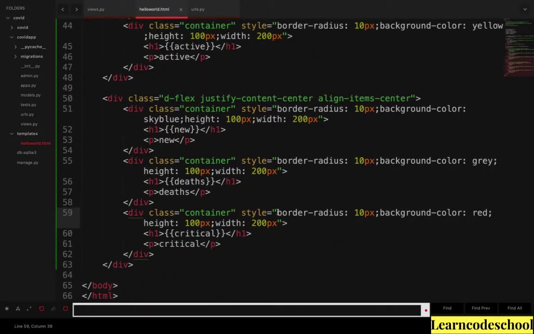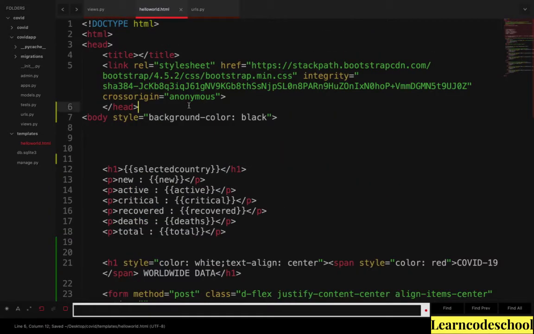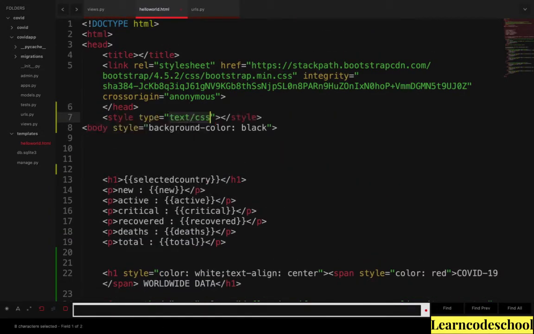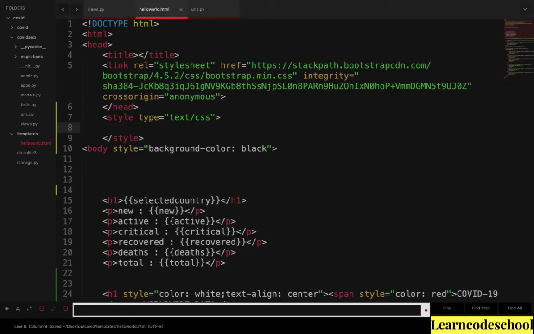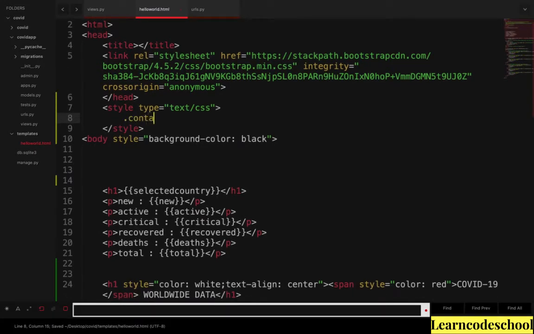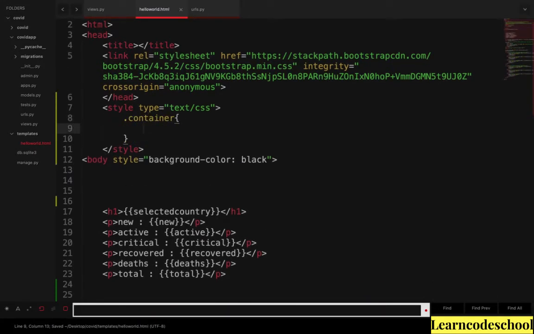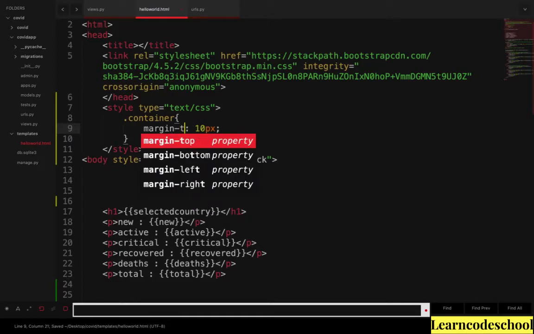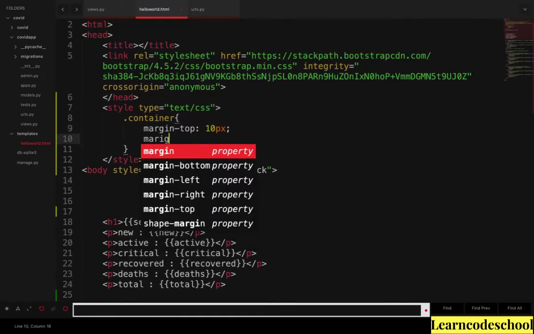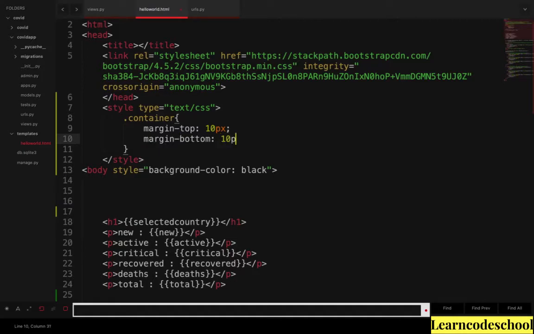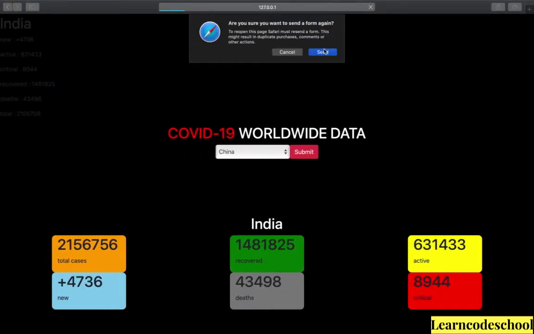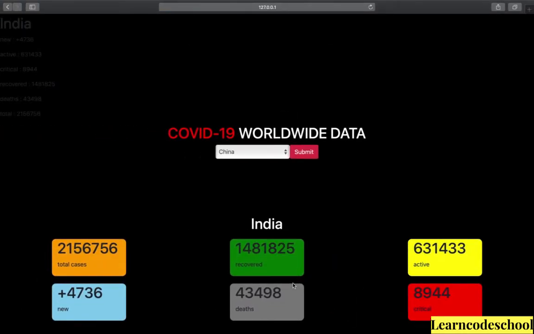But this time I don't want to go to each and every container and apply the CSS. I just want to get into the style tag because this consumes very less time. And I will select a container, and I want to provide the margin to every container as 10 pixel, margin top as 10 pixel, and margin bottom as 10 pixel. Now let's reload and check. So you can see the margin here.